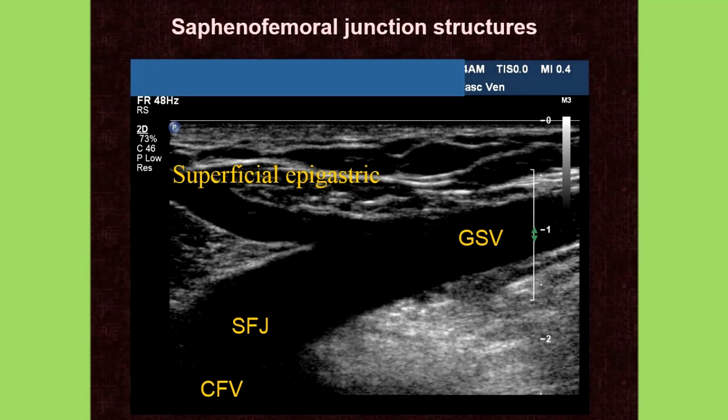Up at the groin, again, I talked about that superficial epigastric vein. The importance of that vein is that you want to maintain flow. If you're going to thermally or use some ablation method for the great saphenous vein, most practitioners will preserve flow through that superficial epigastric vein, which probably allows drainage of the abdominal wall and the perineum.